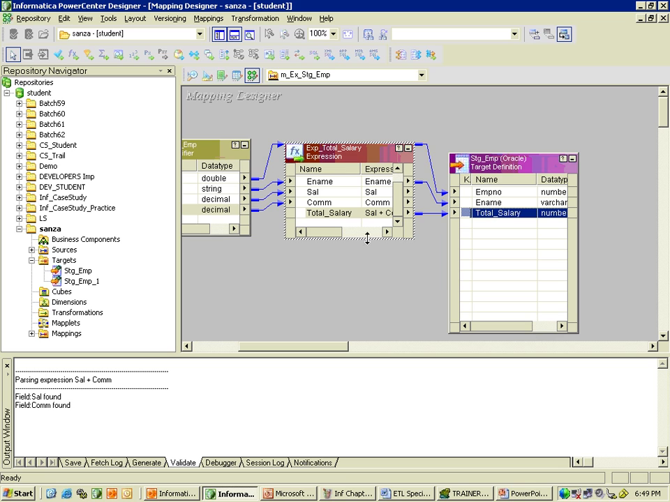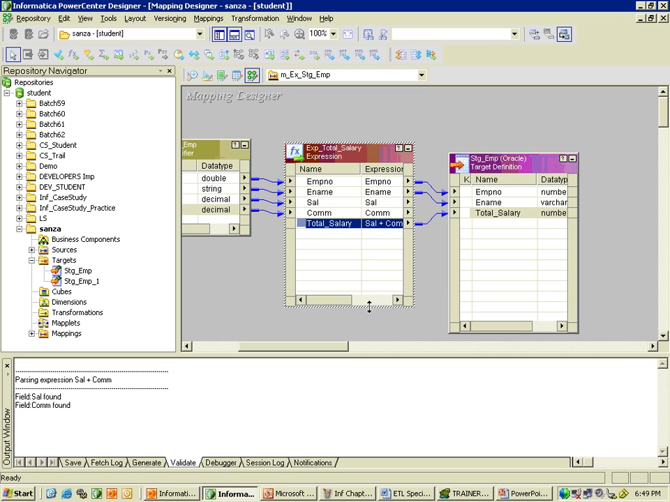So we need only the employee number, employee name, and the total salary. We calculated salary plus commission and we connected. These are the links connected.